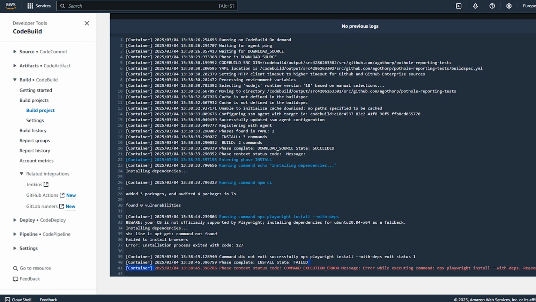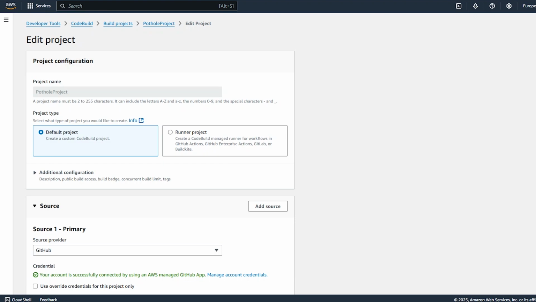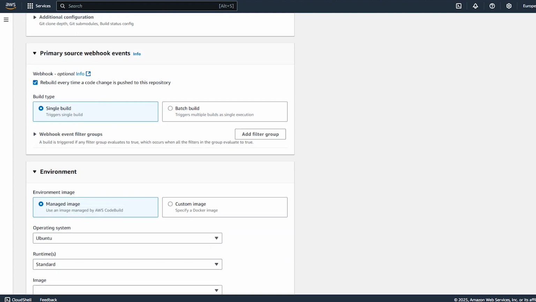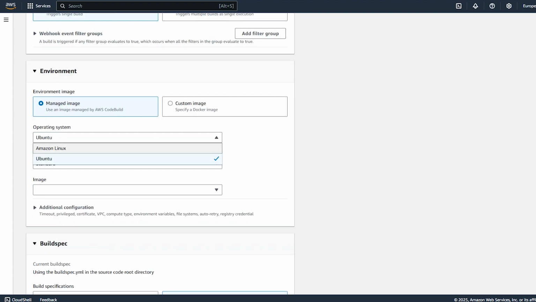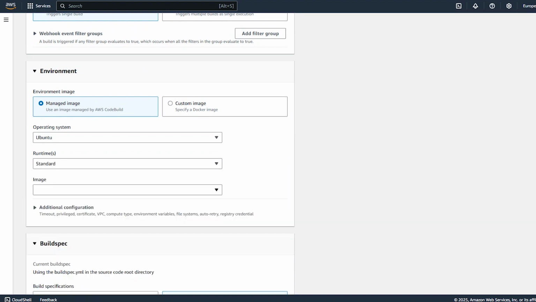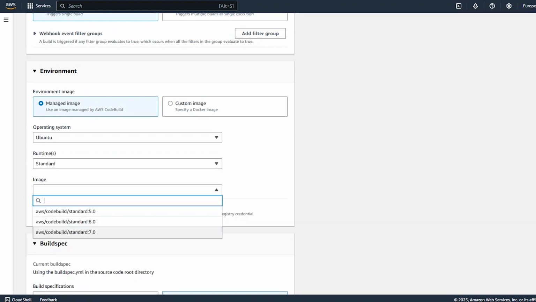So this one relates to the AWS environment that we've chosen or not chosen, because it's defaulted to Alpine environment, and Playwright is failing because it's not compatible. Playwright install was going to need an Ubuntu or a Debian server build. So if I go back into the build and edit it, and here if I then modify this to use an Ubuntu image, and then we should be in a position to retry the build.